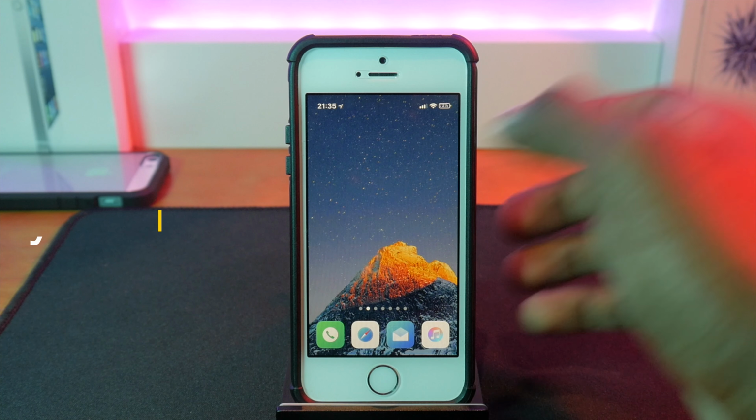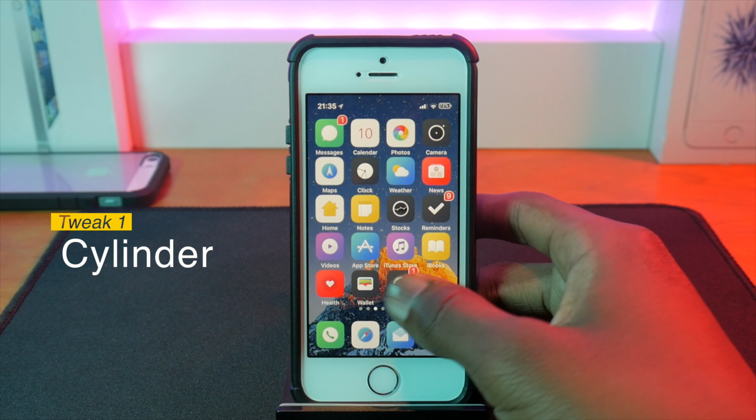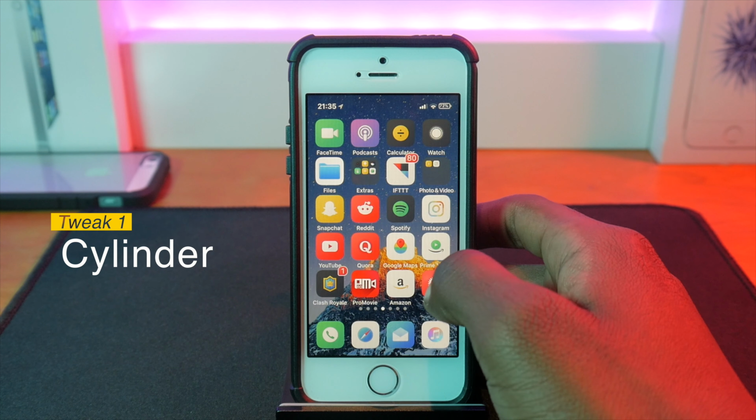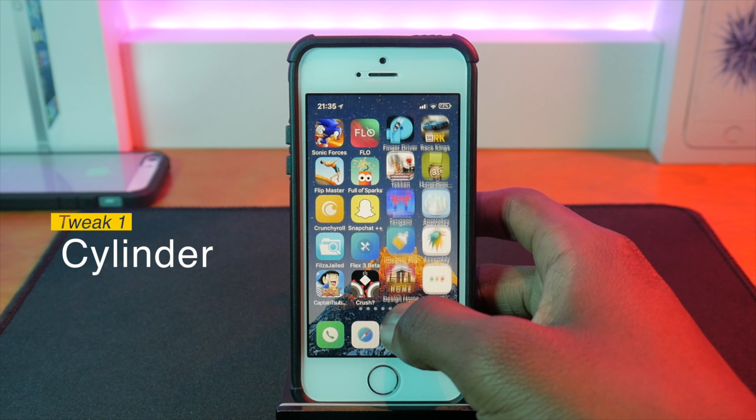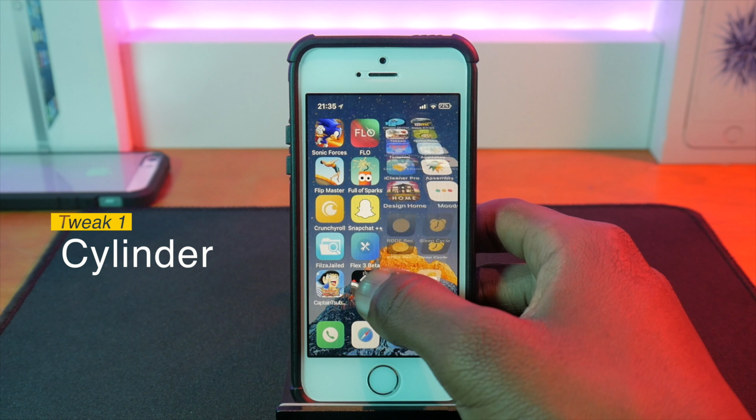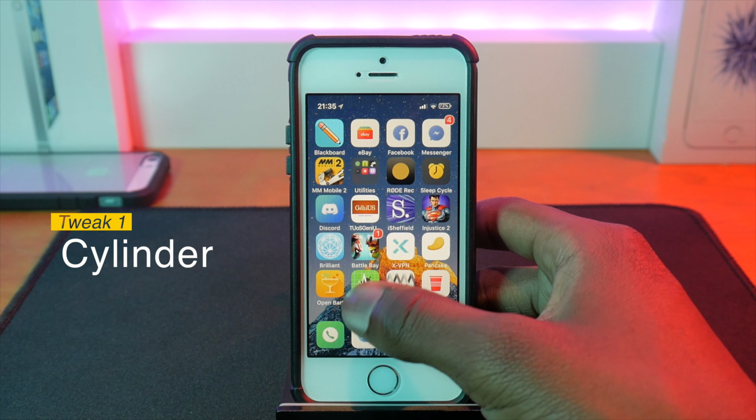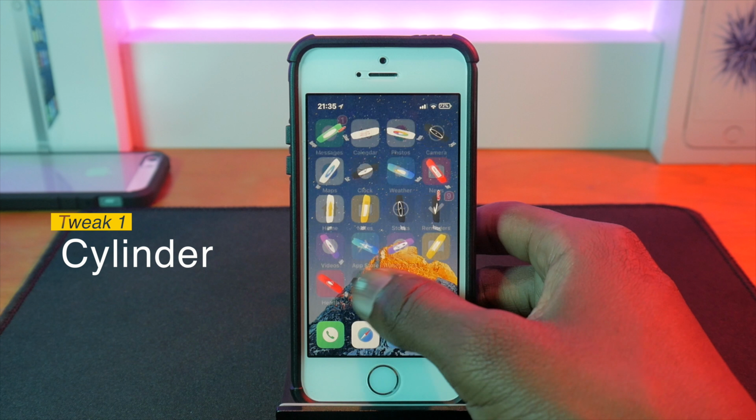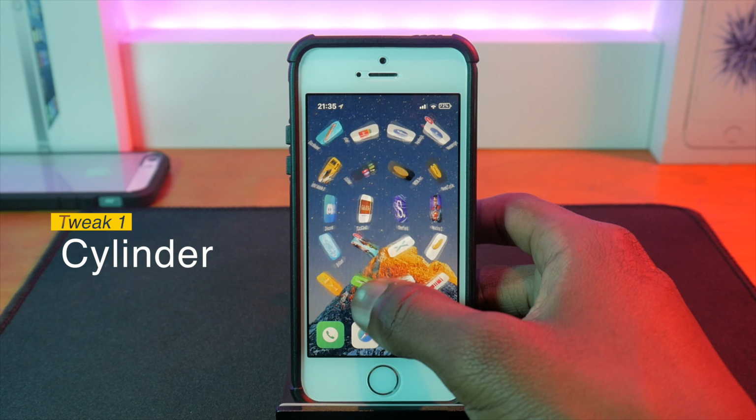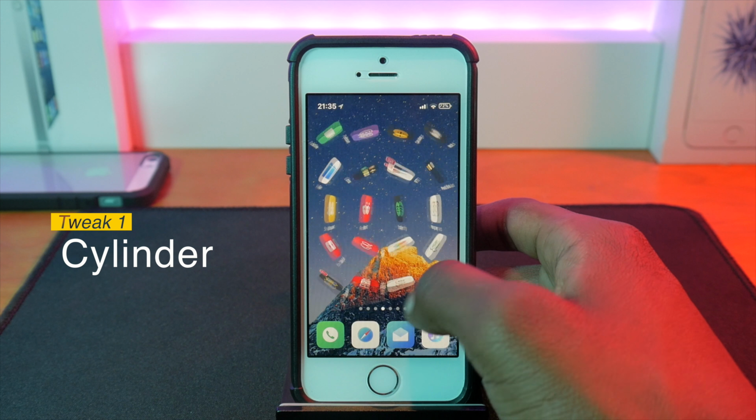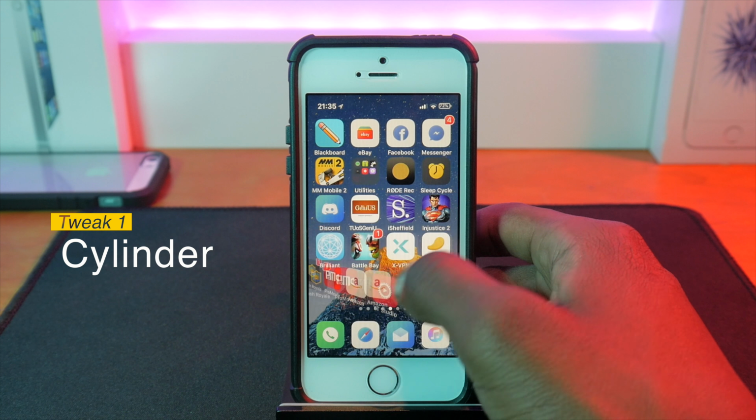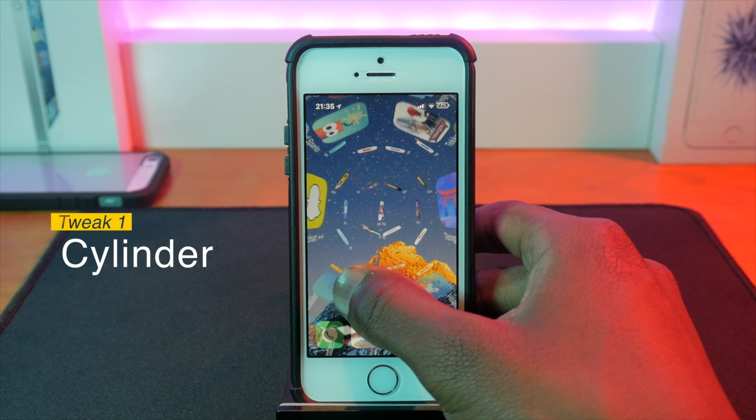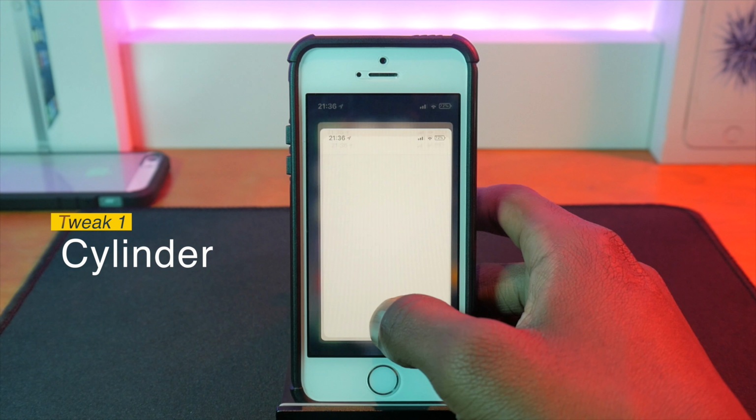Okay, so the first tweak is Cylinder, and this tweak is as old as jailbreak itself. Maybe not jailbreak itself, but it's pretty old. As you can see, I get those nice transitions as I swipe from page to page. I've only got 3 on now: Rubik's Cube, and I think Hyperspace. So that's the Rubik's Cube, and that's the Hyperspace. Ooh, and believe me, there's loads more.